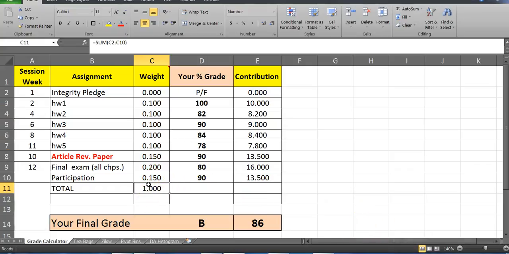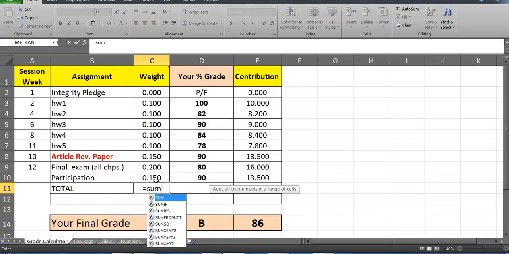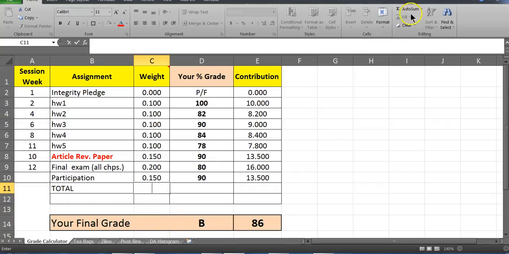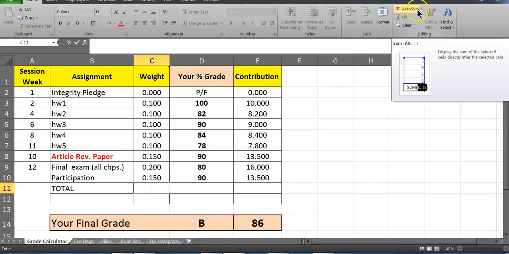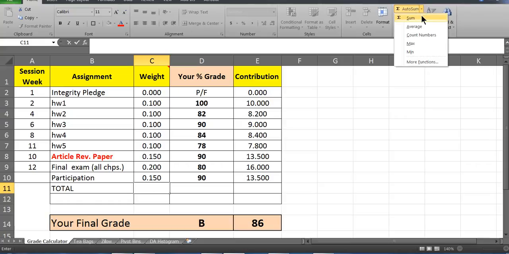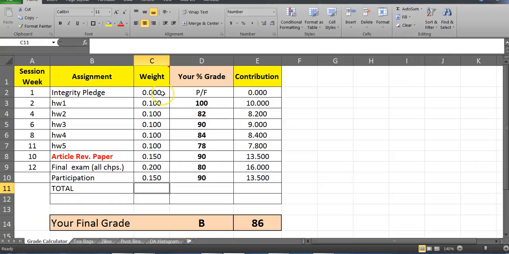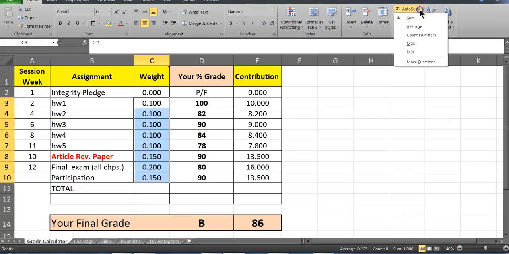But to check your math, you can just put in your sum function, and you can either just know that it's equal sum, and Excel is going to give you a list, or you can go up to this auto sum function up here in the right corner as well, click sum, and it's going to ask you where the data is, and you just select it and click sum, and you get it.